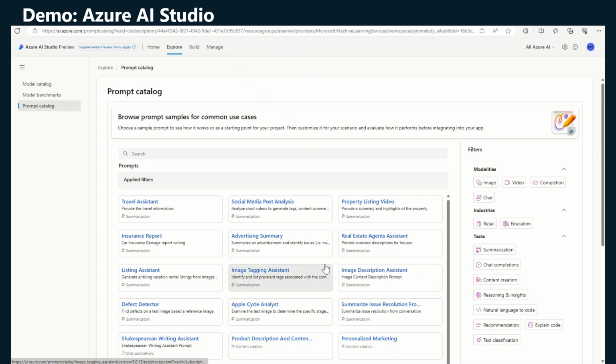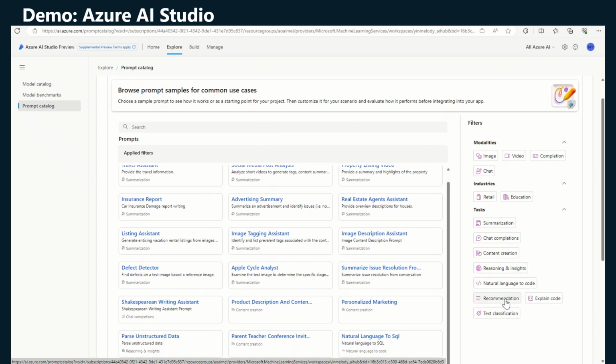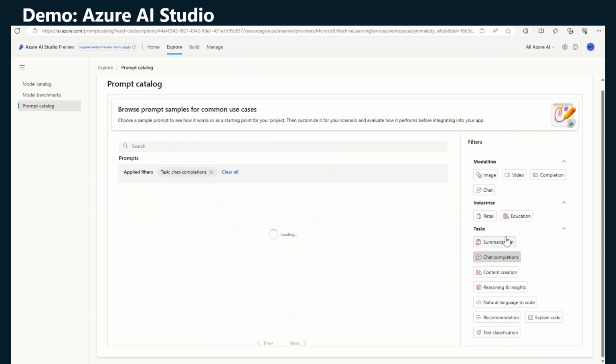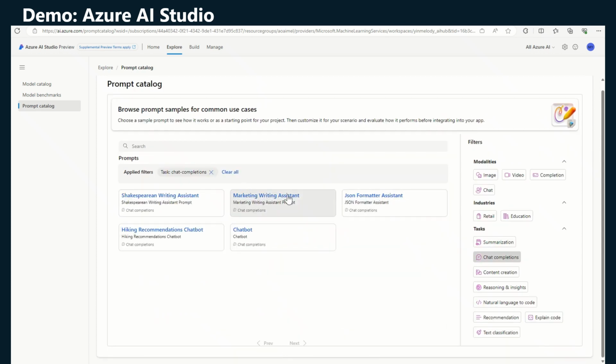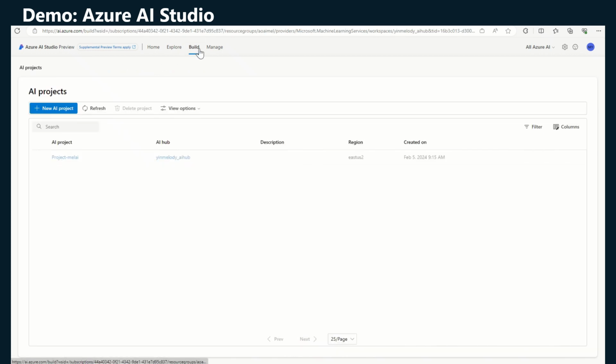Here in the prompt catalog, you can see a lot of prompt examples. You can see by different modalities, industries, and tasks. If we want to do chat completion here, I can choose the marketing writing assistant. And if this is something that you're interested in implementing in your own example, you can just copy the system message here. Okay, now let's go to the build field.